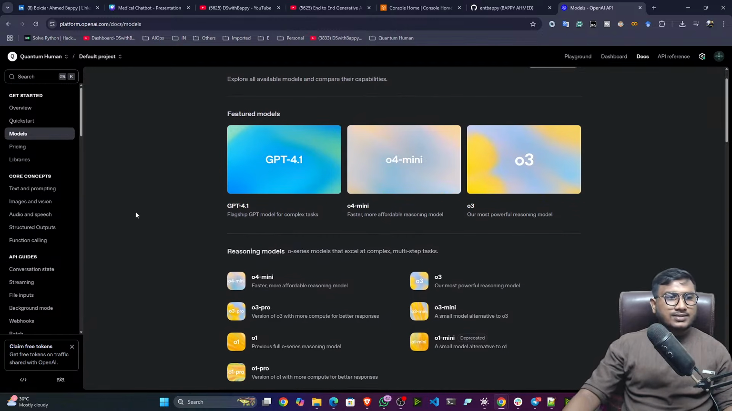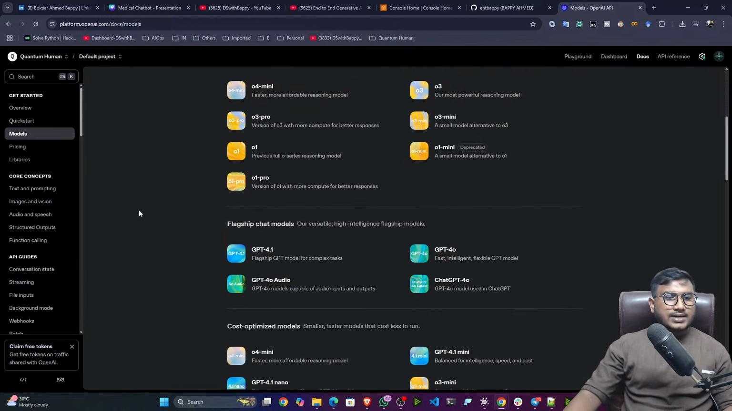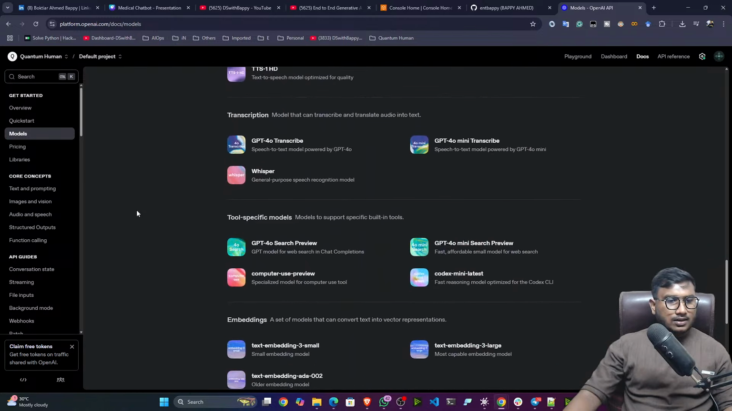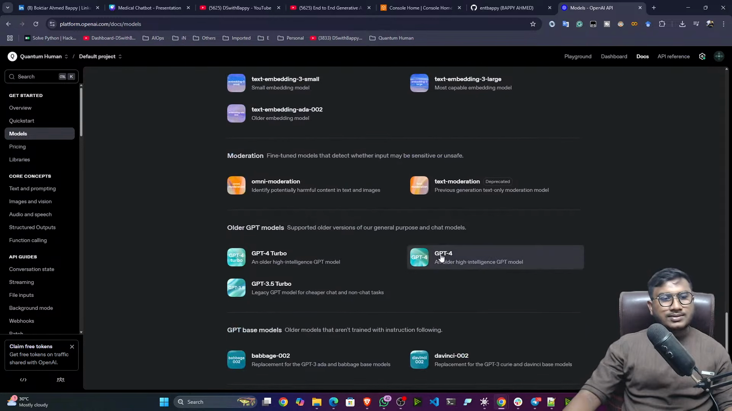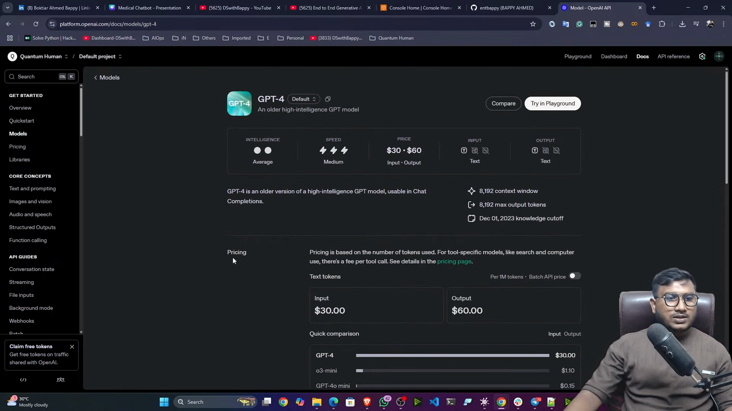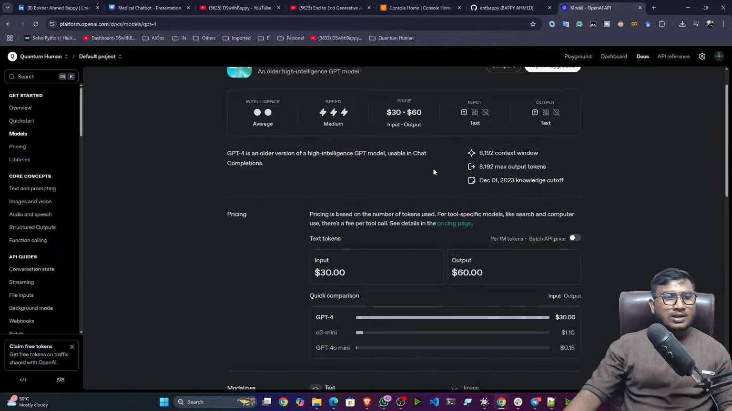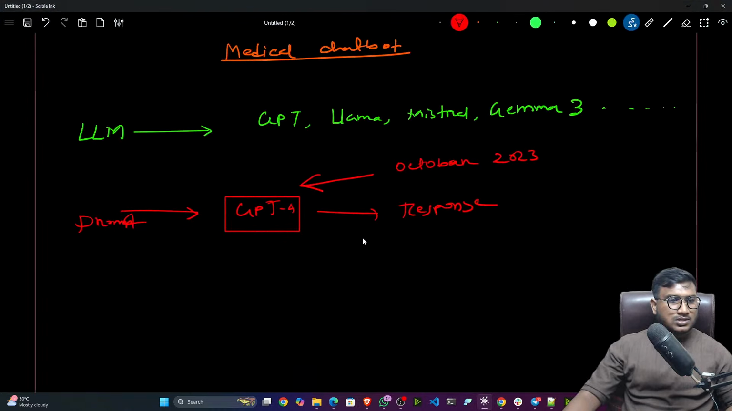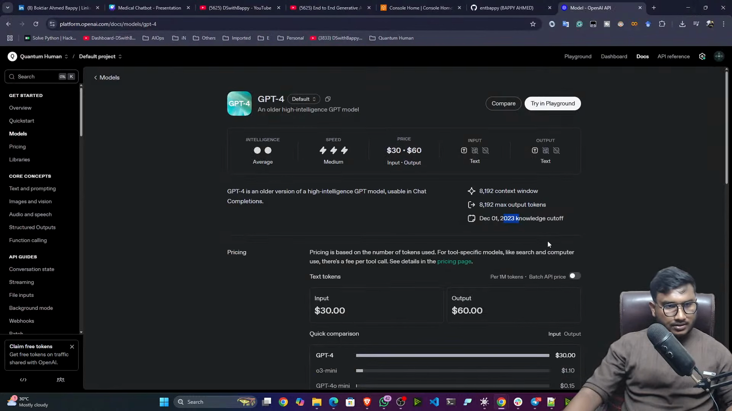So here you can see, guys, this is the OpenAI website, and here we have lots of models. Now let's open up the GPT-4 model. I think GPT-4 is there somewhere. Yeah, you can see GPT-4 is there. If I open GPT-4, here you can see the knowledge cutoff of GPT-4. Sorry, it was not October, it was December 1, 2023. Let me just zoom in. So this is December, right? Yeah, December 1.